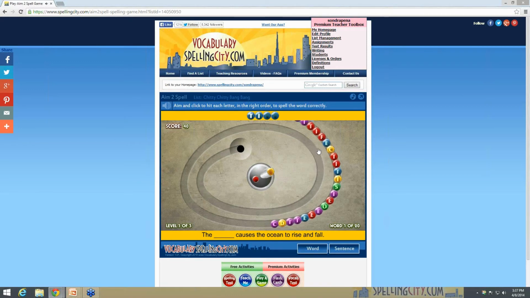So in this one, the kids get to just turn their little shooter and pick the words and spell them as they go. It's like, oop, there's my D, and you'll see the letters up here appear as they spell them, and there's a sentence down here at the bottom to help them.